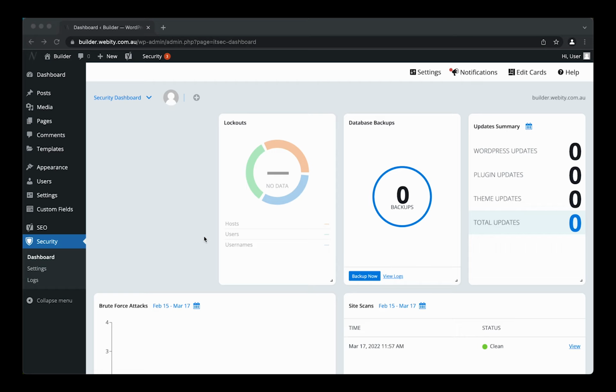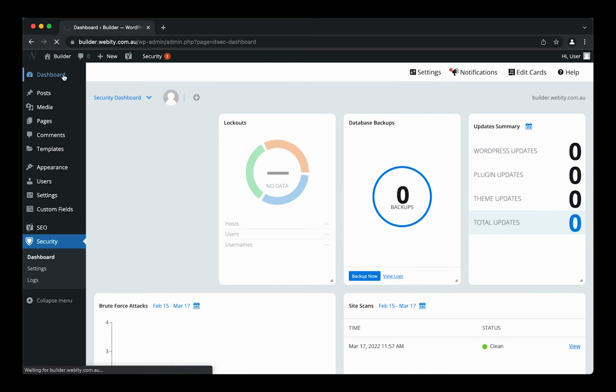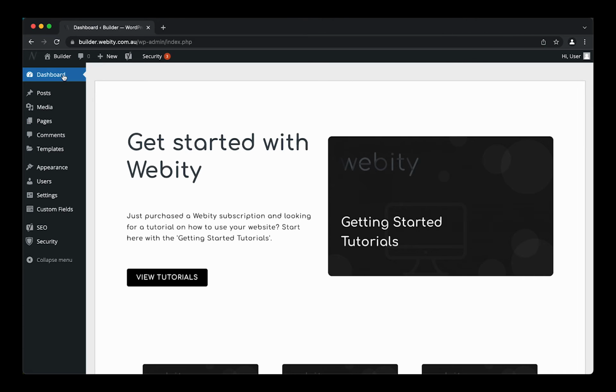Topic 3. Understanding the iThemes Security dashboard. To view the iThemes Security dashboard, first log in to your website's backend. Navigate to the Security menu tab on the left side of the screen and click it.